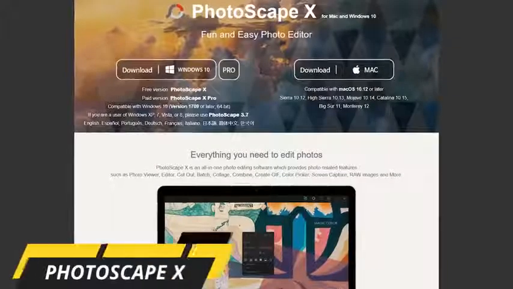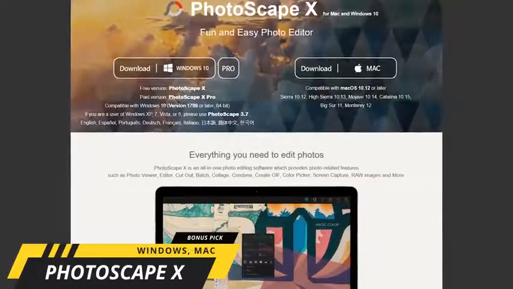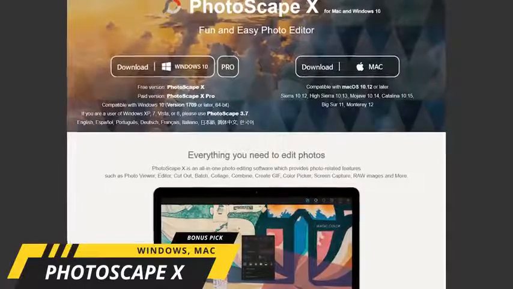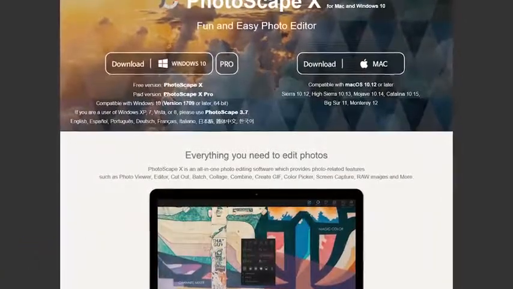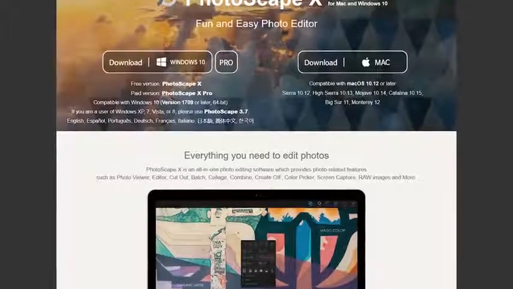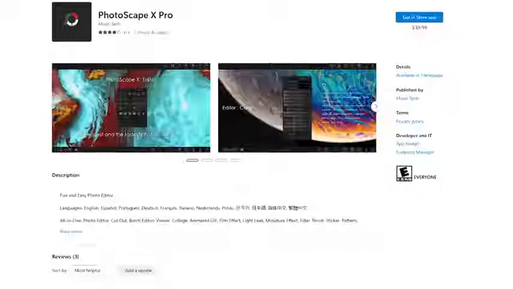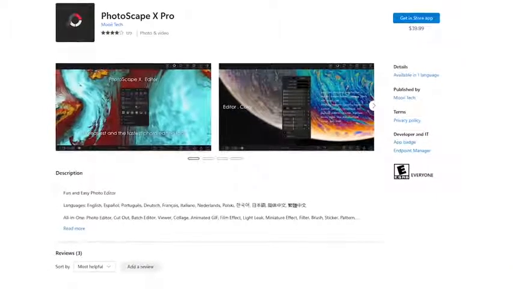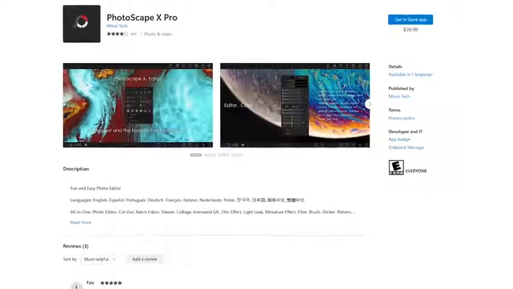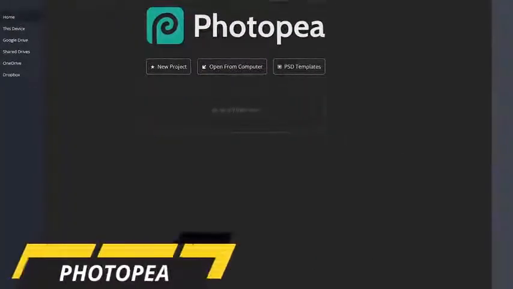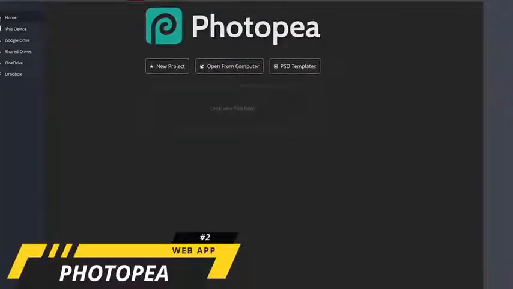If you work with raw images, Photoscape X is one you might want to try out. In addition to their photo editor, there's a photo viewer and a collage maker. It's available for macOS and Windows 10 or newer. On Windows, they do offer a Pro version of Photoscape X in the Microsoft Store for around $40, with additional tools for advanced users.